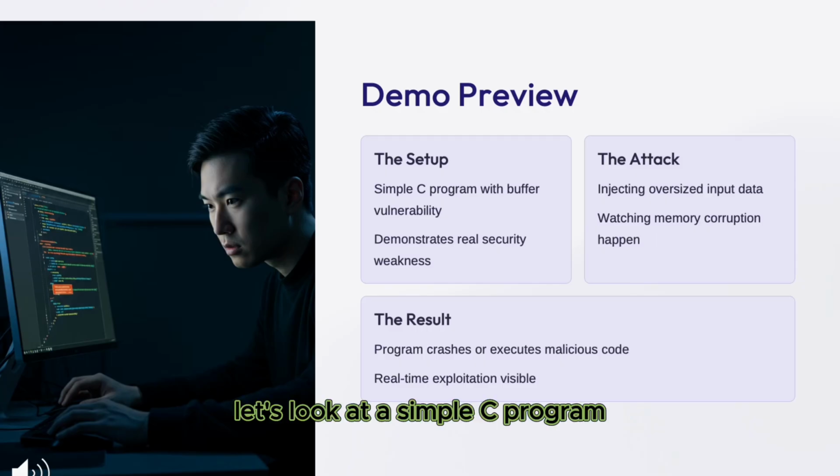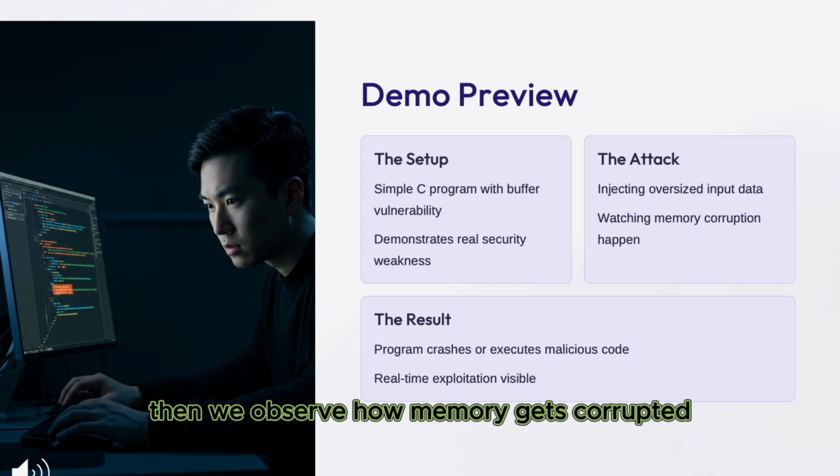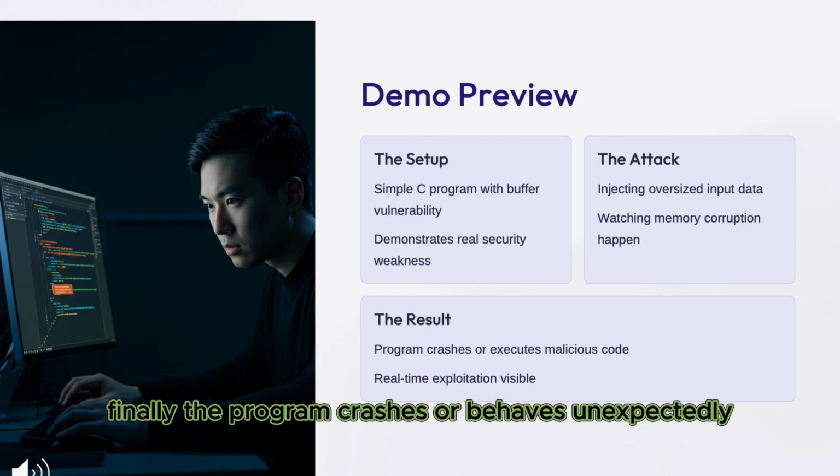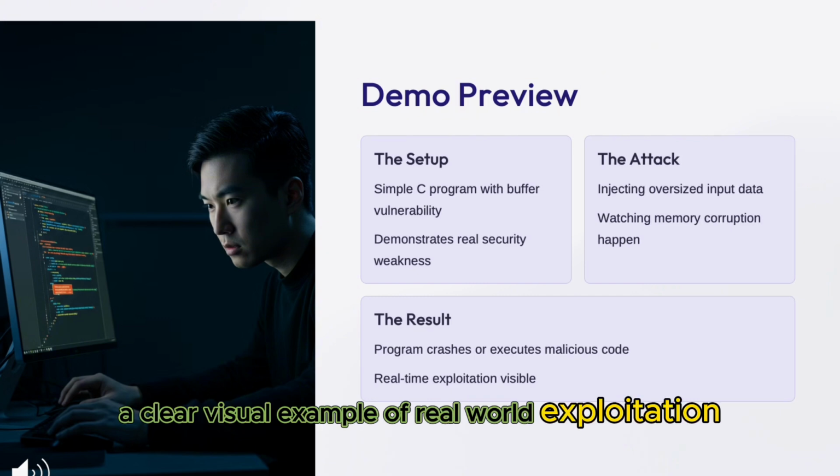Let's look at a simple C program vulnerable to a buffer overflow. First, we inject oversized input. Then, we observe how memory gets corrupted. Finally, the program crashes or behaves unexpectedly. A clear, visual example of real-world exploitation.